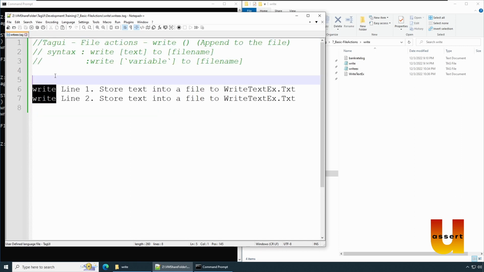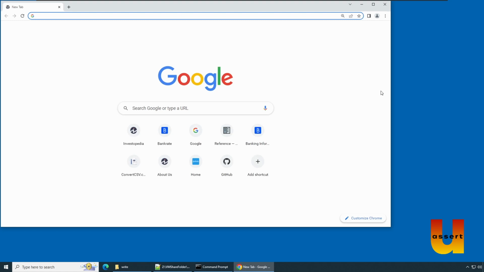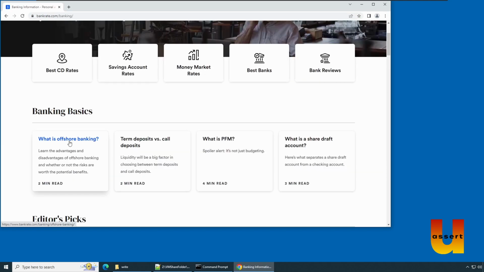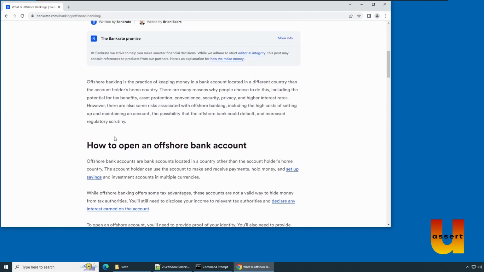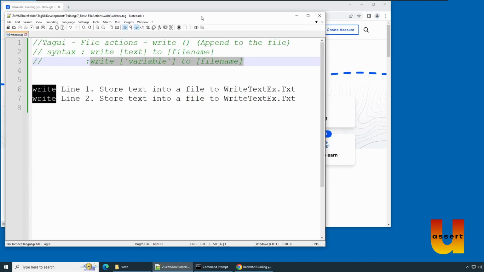Let's update the code a little bit more to see a variable example, and then also see some sort of a write method implementation with various conditions. So as we have done in the past, we're going to launch our Chrome browser. This time we're going to take bankrate.com, and we're going to click banking. We are going to click what is offshore banking. We'll try to get some of the contents over here into our file, and we will see how we can really log this whole process, and come back to our code.